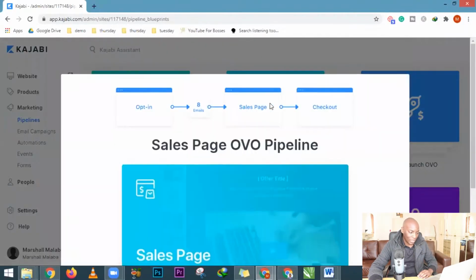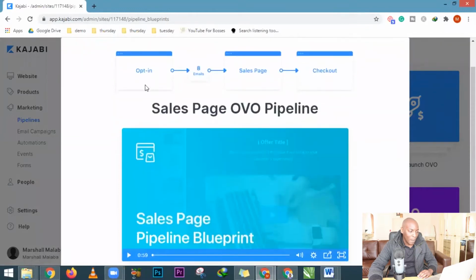And maybe let me just click on that one quickly, and then just to show you here, basically it's the opt-in page where you're giving them a freebie, and then after they opt into that, Kajabi sets up 8 emails for you, which you can just easily go in and edit to your preference, to your brand name and details and stuff like that. And then after those 8 emails have been sent, you then send them to a sales page. And then from the sales page, you're going to go on to the checkout page, and I'll explain what a checkout page is just now.